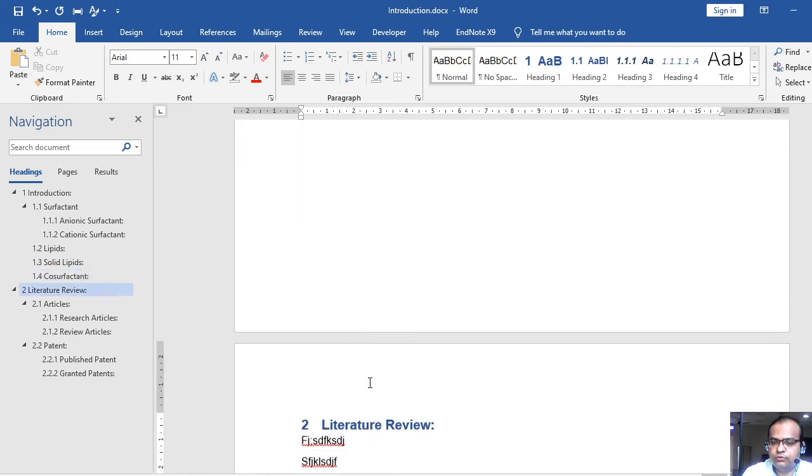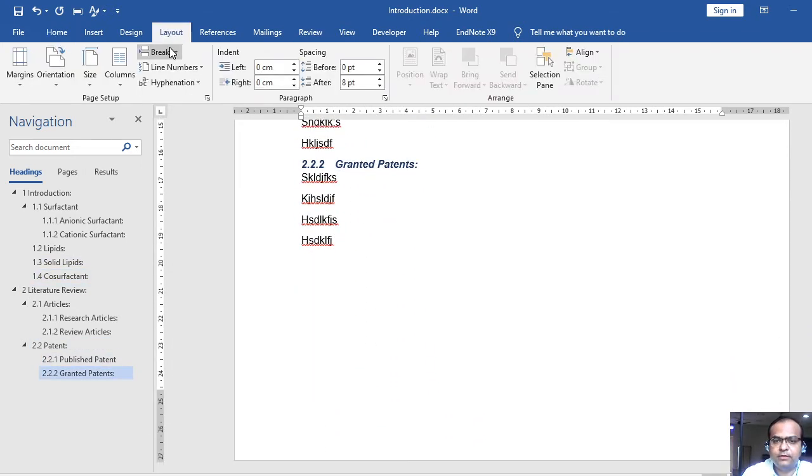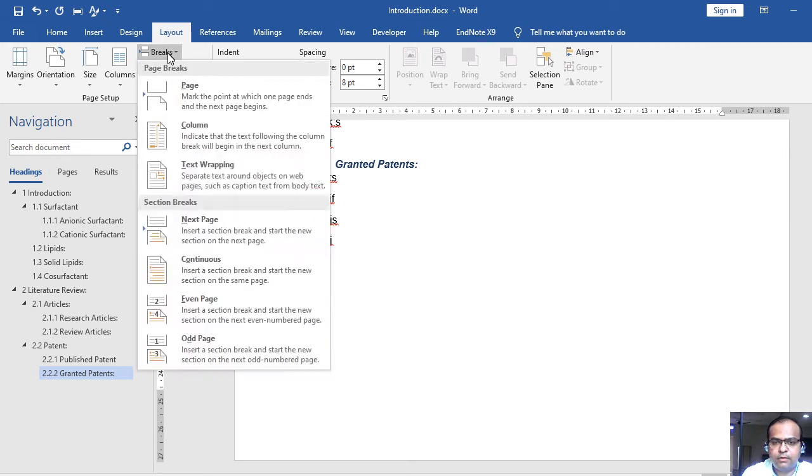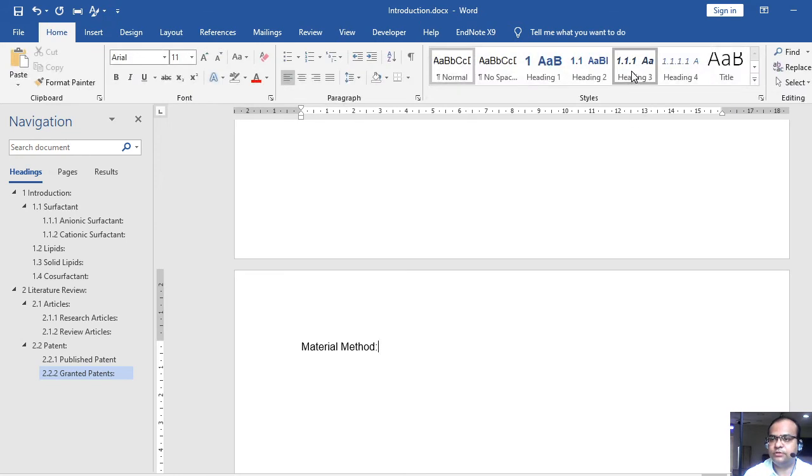Now let's move to the next section, that is material and method. I will obviously use the next section, and here is material and method, which I would like to introduce as one of my chapters. So this is my Heading 1, so I will list it out. Okay.